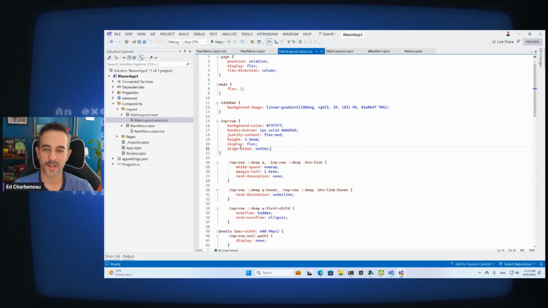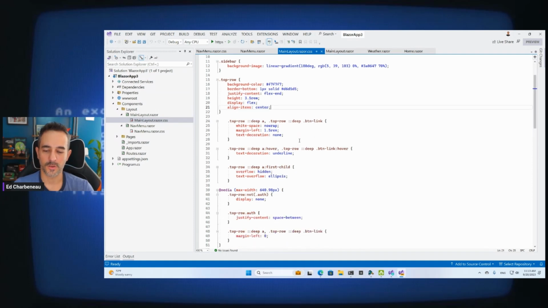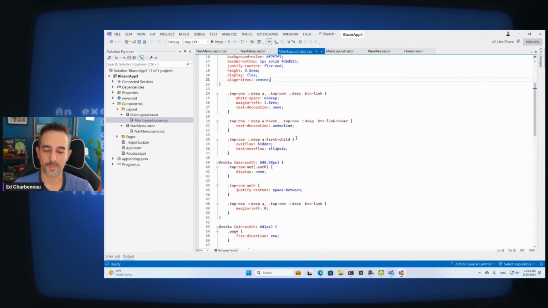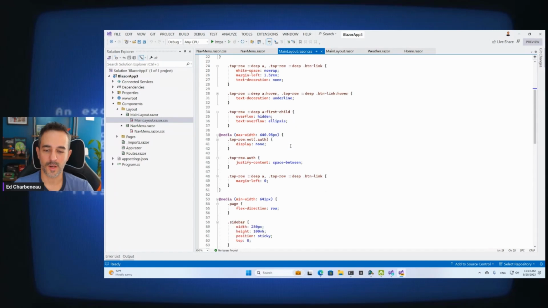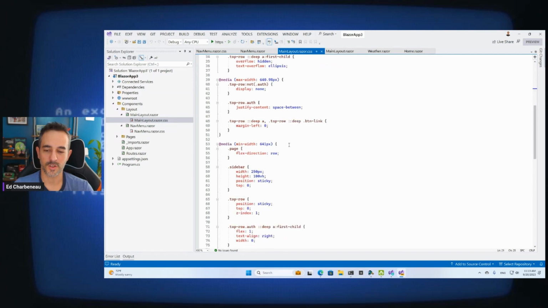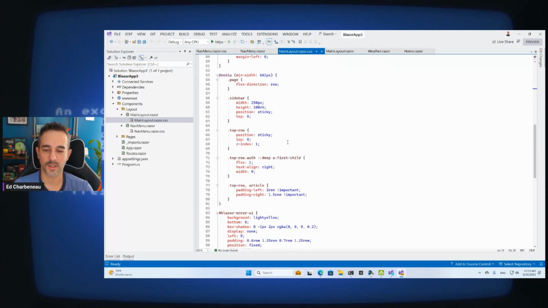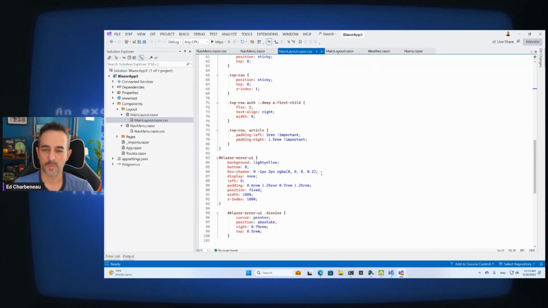There were people fighting with Bootstrap. So either use Bootstrap or don't use Bootstrap, but don't use Bootstrap and then use additional CSS to fight the Bootstrap. Either choose one or the other. And they're kind of doing both in this. This is it right here. Here it is. Top row article, padding left and right, important.